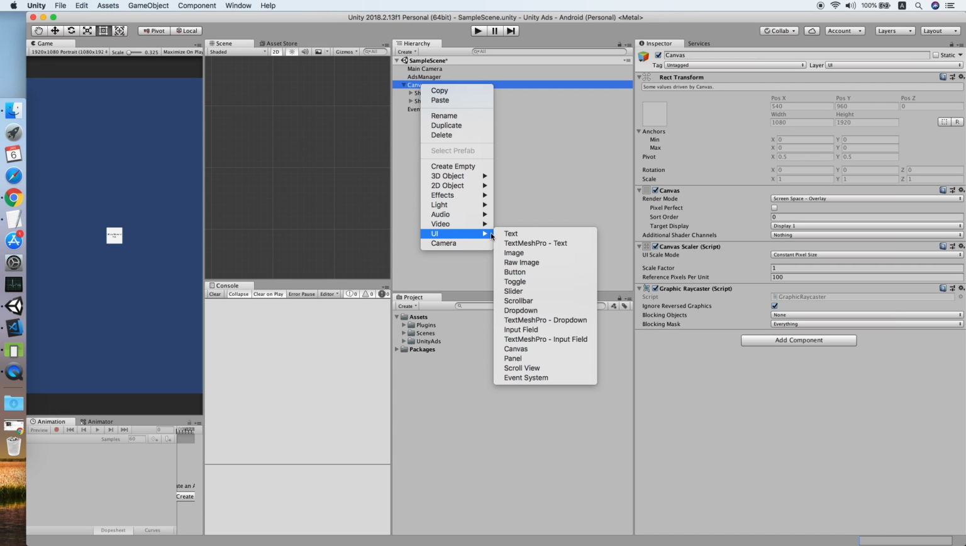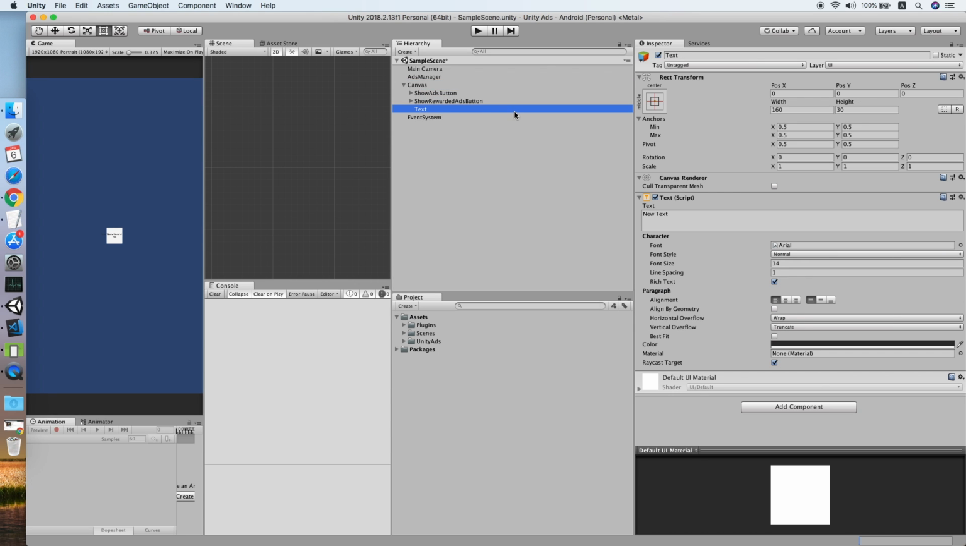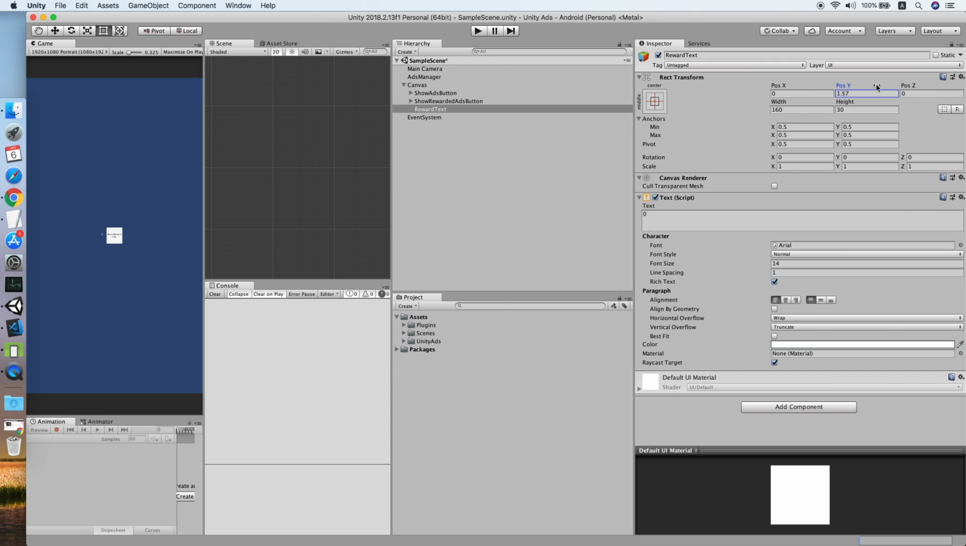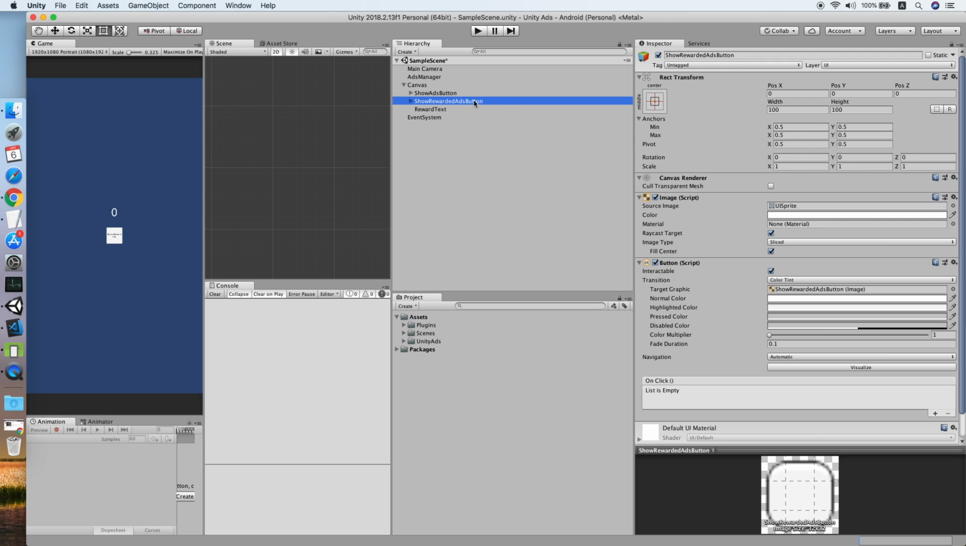Now we need something to test our reward callbacks. So add a UI text. Change it to reward text. Set it to 0 and change to white color. Move it above the button. Center it. Also make it bigger. And also move the show rewarded ads to below the show ads button. Okay, now our canvas is ready.